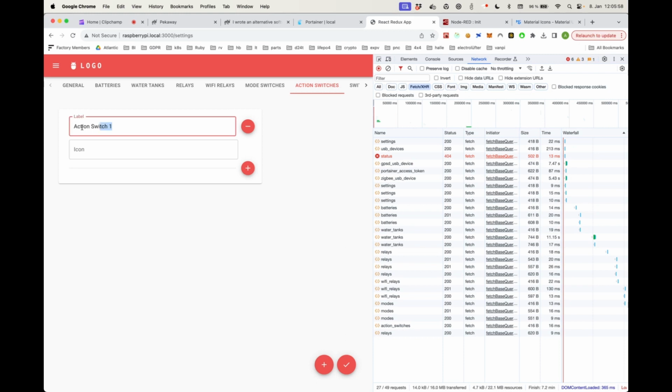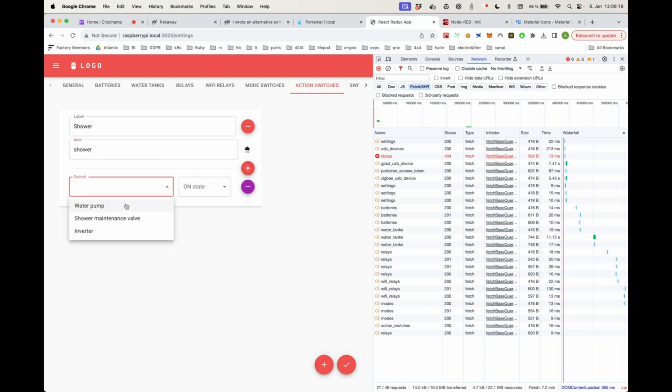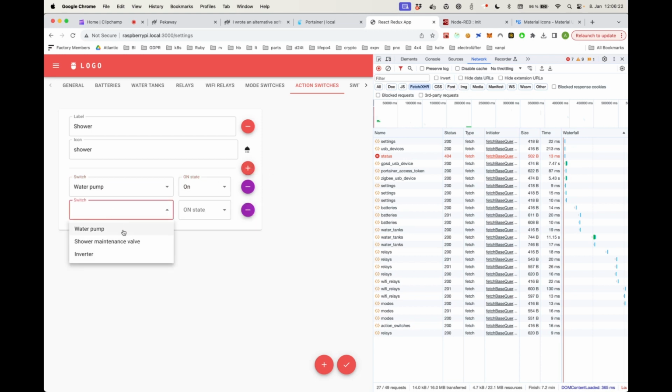Action switches are something that I think is interesting. I don't like the name, first of all. If you have a better suggestion, please go ahead. It's basically switches that group other switches. So you can decide that, for example, you will have a shower mode. This might not make any sense, but just for the sake of the example, you will need the water pump to be on when you're taking a shower. You will need the maintenance valve to be off.